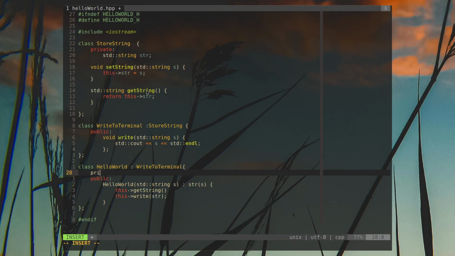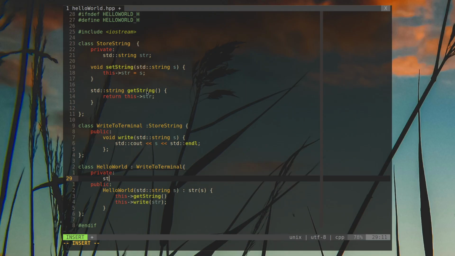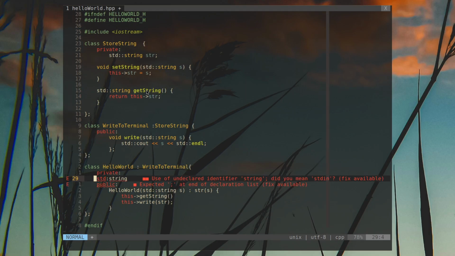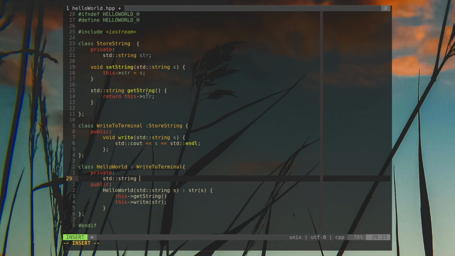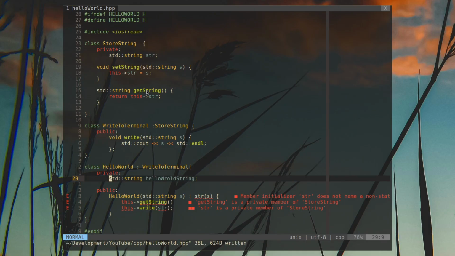We'll have another private, because we need to make it a little more... The level of understanding this is too high. We're going to have another string. So call this string, and then hello world string like that. You can't touch this either. So hello world string.